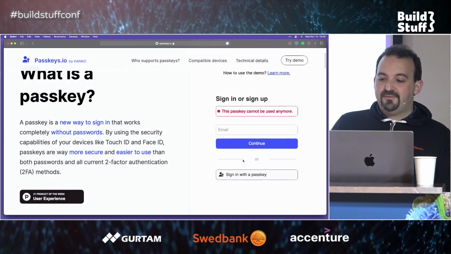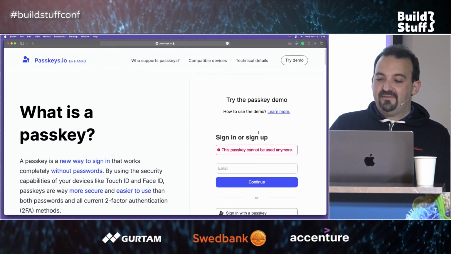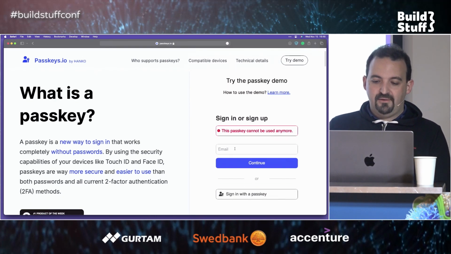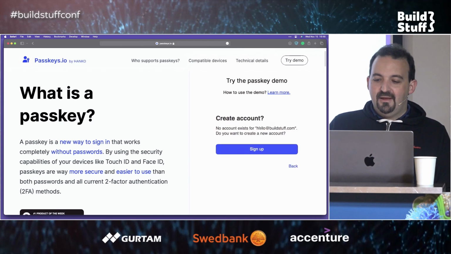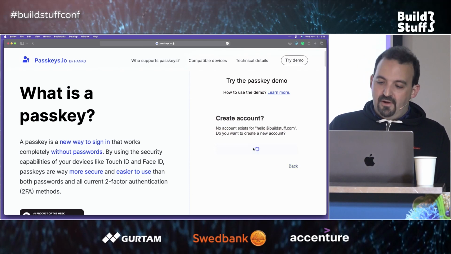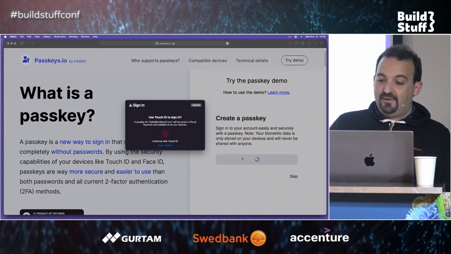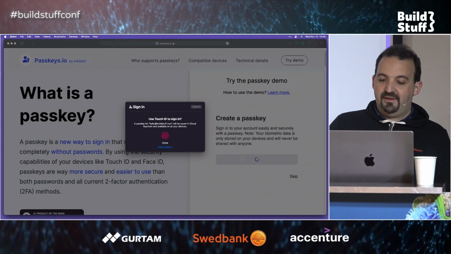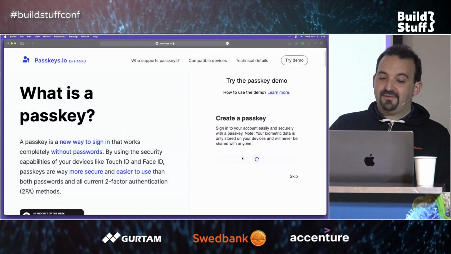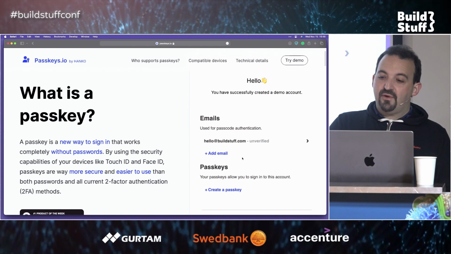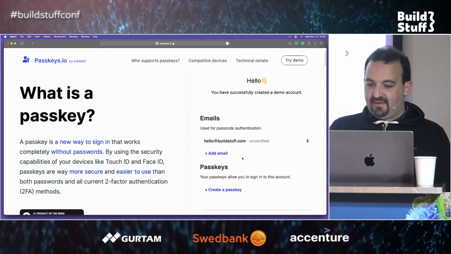And it says, oh, this passkey cannot be used anymore. What happens here? The idea is that this website will register. So if I use an email here, let's say hello@billstuff.com, wherever. It says, oh, do you want to create a new account? Okay, let's create a new account. So I'm going to create a new passkey. I'm registering this. With my finger, I have just authorized the creation of the passkey.